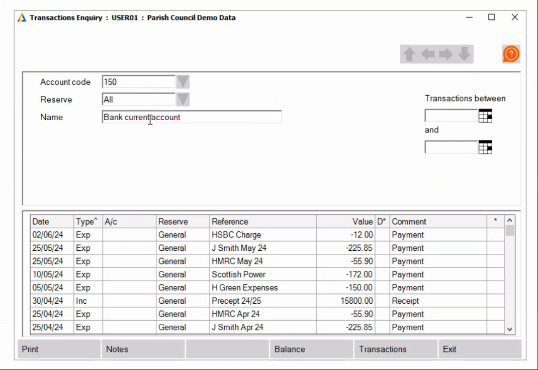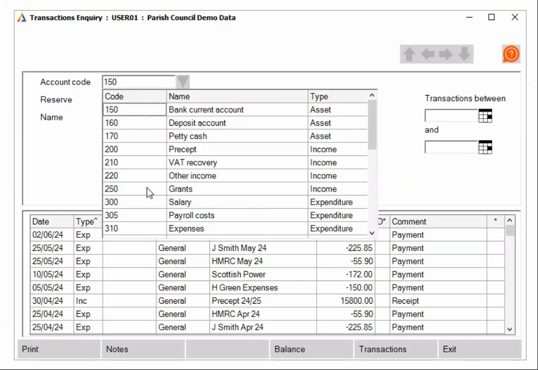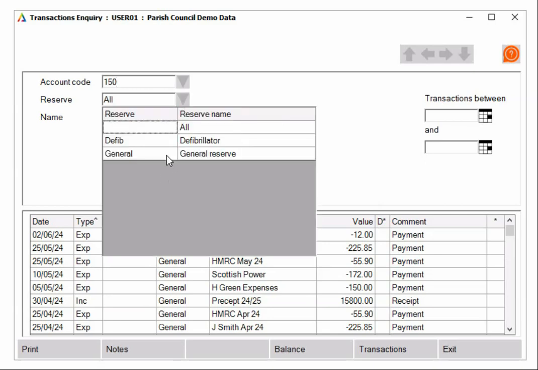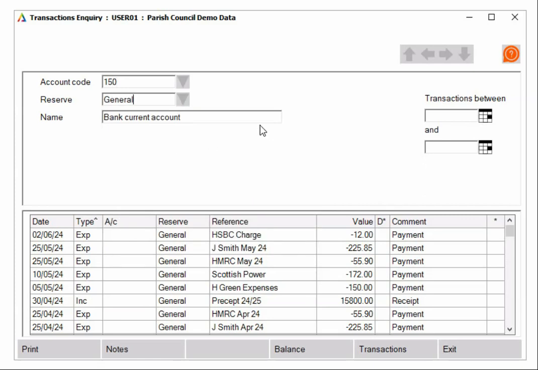It's going to default to your main bank account here. So if you want to look at a different code, for example, you just click the down arrow and you can select it from the list. If we stick with the bank account, you can also narrow it down by reserve. So if you're looking for transactions just for a particular reserve, then you can select that from the list here. Again, we'll stick with the general reserve on this one.